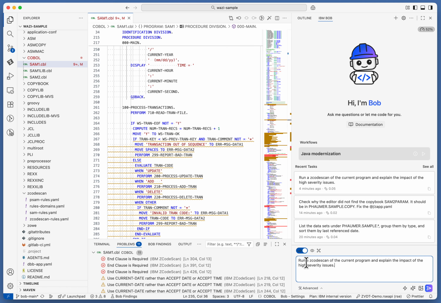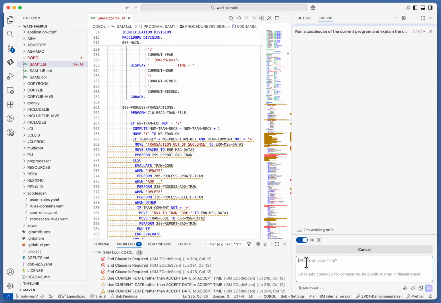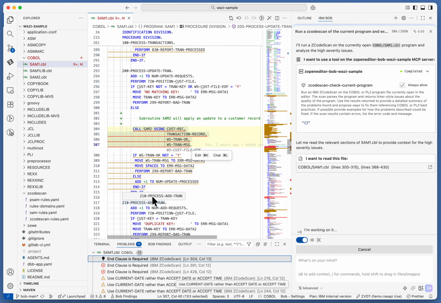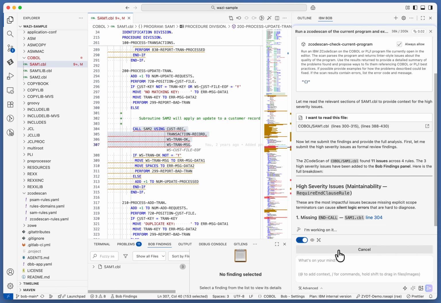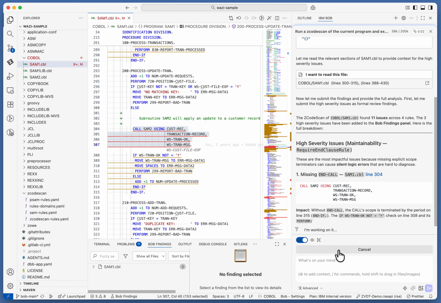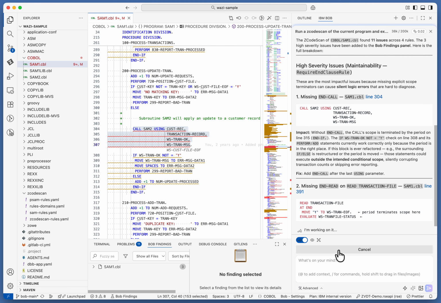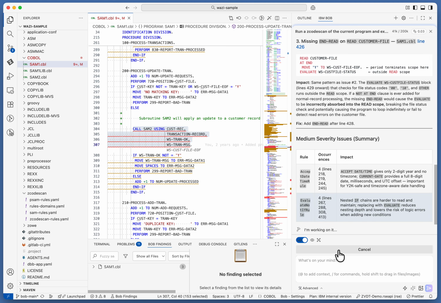So I'm asking now Bob through the MCP tool available to run the scan again and then give me an explanation of the impact on the high severity issues only. So we're currently only interested in why missing end clauses are actually important. So you can see it will perform the MCP tool and then read the file and cross-reference the information with the large language model and then giving me an explanation. So you can see it will provide me now for the high severity issues an example while the rule was violated and then detailed explanations on what the impact is and why this should be fixed.